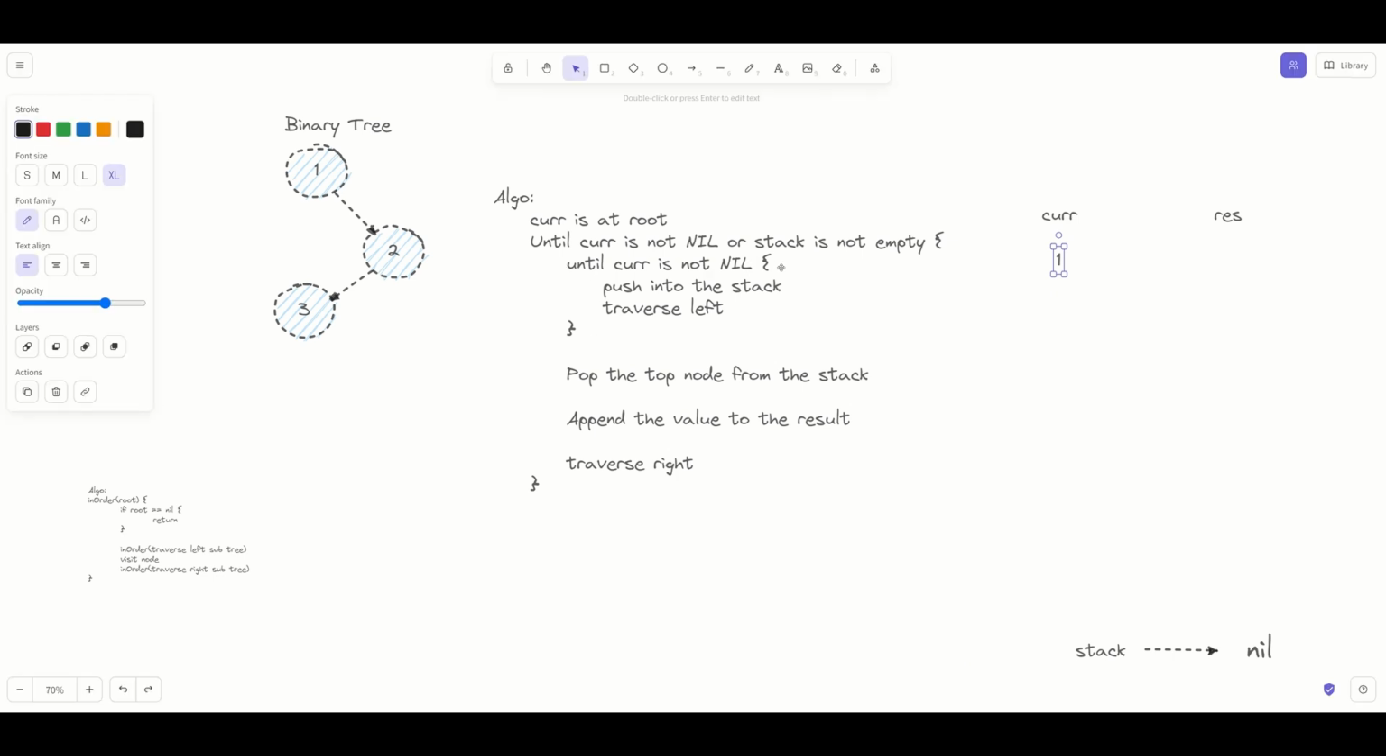If curr is not nil, we keep pushing into the stack and traversing left. So we check curr is not nil now. So we push it into the stack. Let me go ahead and push 1 into the stack. Okay. Now curr is 1, we traverse left. So left of curr now becomes nil. So I'm going to change this to nil. Now we iterate and check curr, which is now nil.